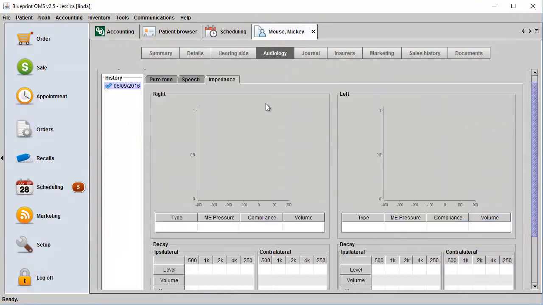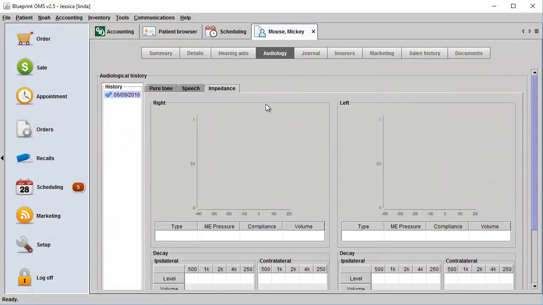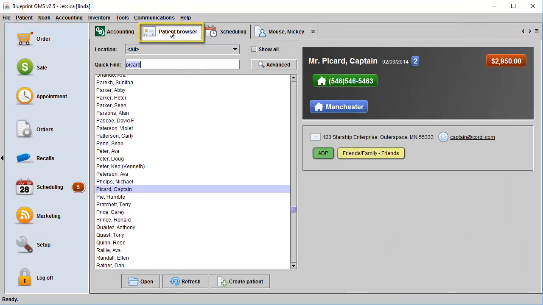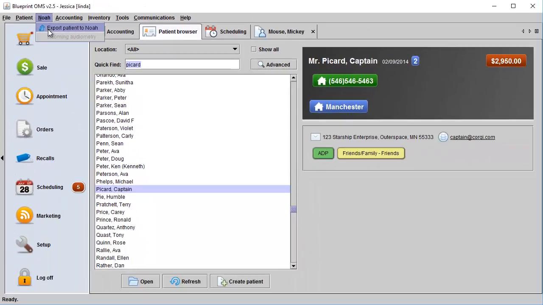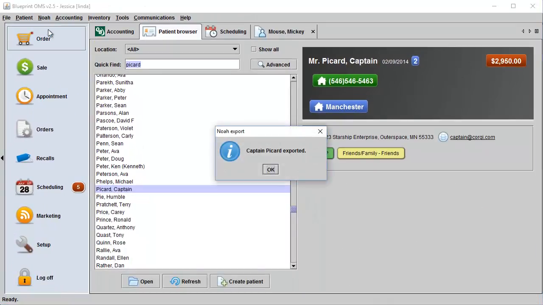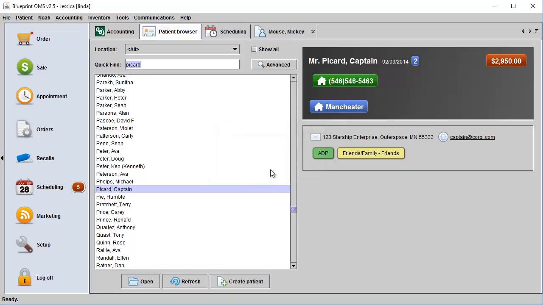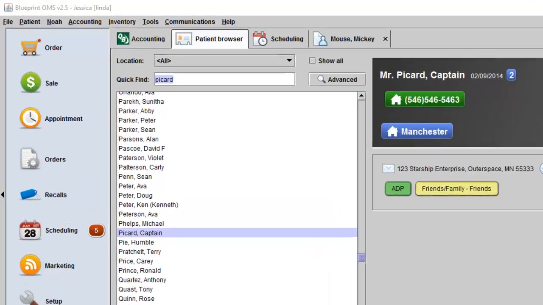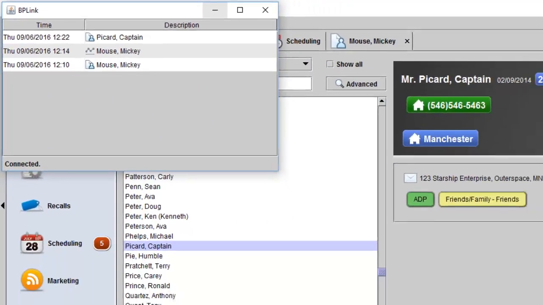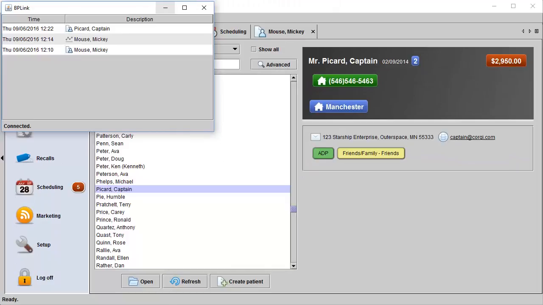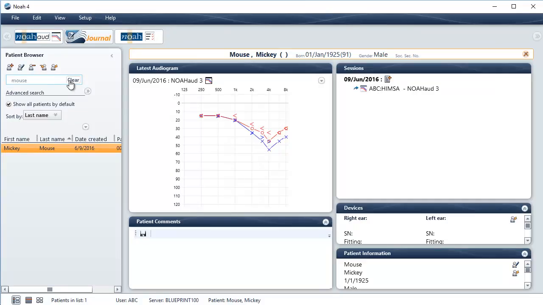Another feature is you can export a patient to Noaa at a later time. Go to the patient browser and highlight a patient's name. Click on the Noaa drop-down menu at the top of the screen and select Export Patient to Noaa. Click OK on the confirmation. By viewing the BP link, you can see that the patient has made it into the Noaa system. You can then open Noaa and perform your tests.